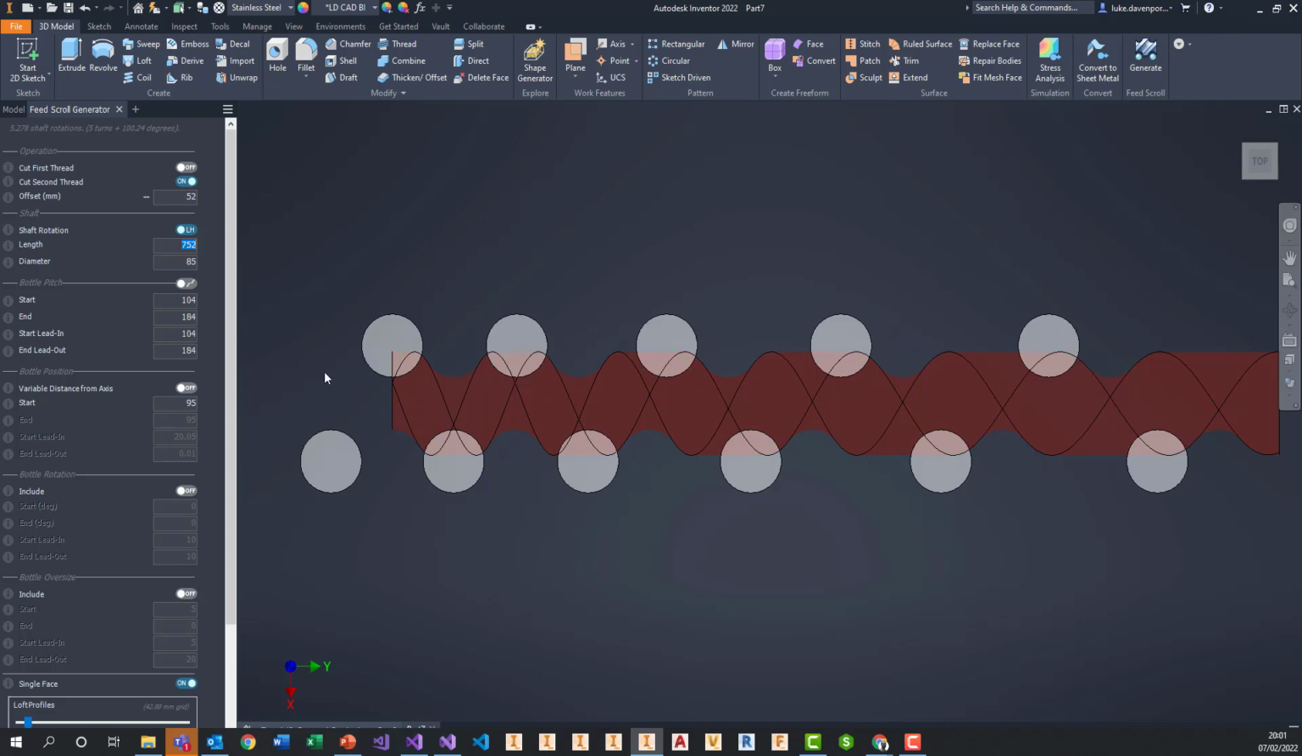And actually thinking about it, if I was being sensible, I should have put a longer lead in for the bottle pitch of 104 millimeters, because we've lost 52 millimeters off of that. So I ought to really have made this 156 millimeters in order to get a true lead in of one revolution of a pitch of 52 millimeters in this case. So lessons learned there. Hopefully that makes sense.